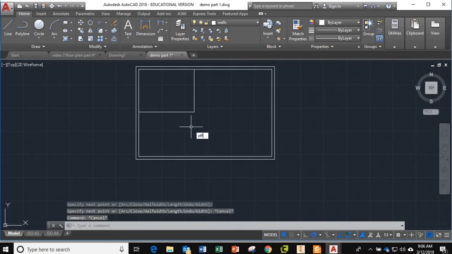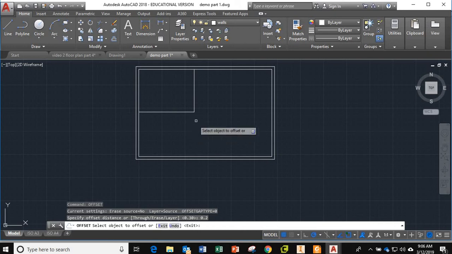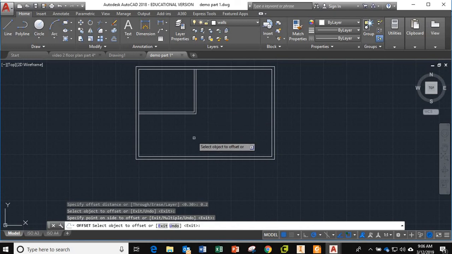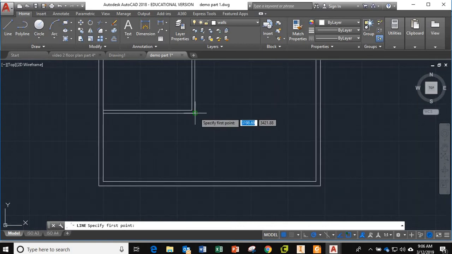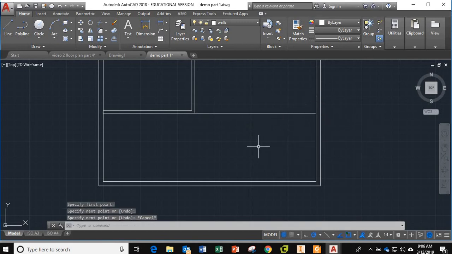Now I can offset this. The interior walls are a thickness of 20 centimeters, so 0.2, enter. Let's offset this outside now. There we go. So there's one room there. I can continue one of the lines all the way over till it connects there.